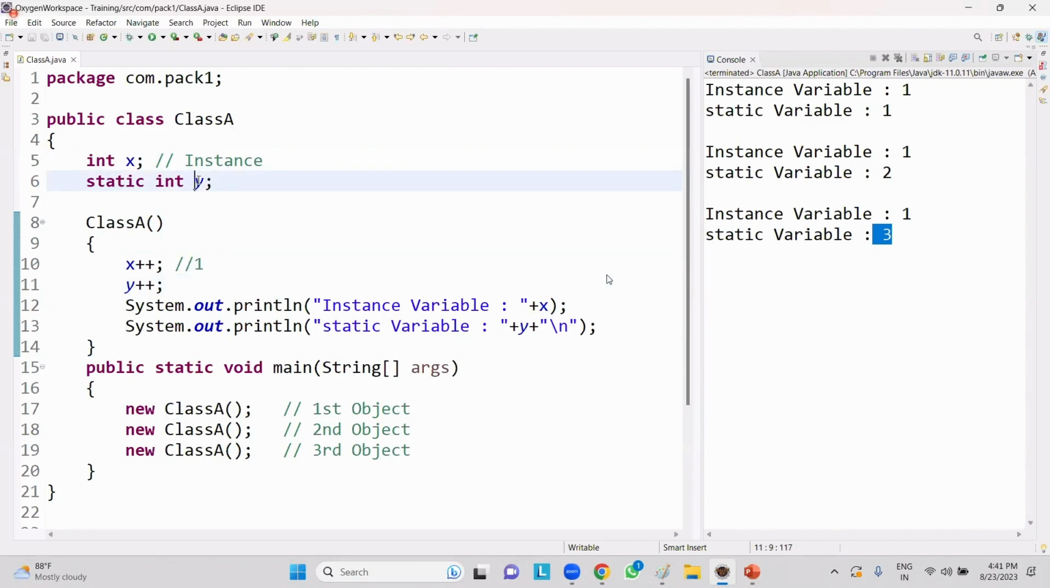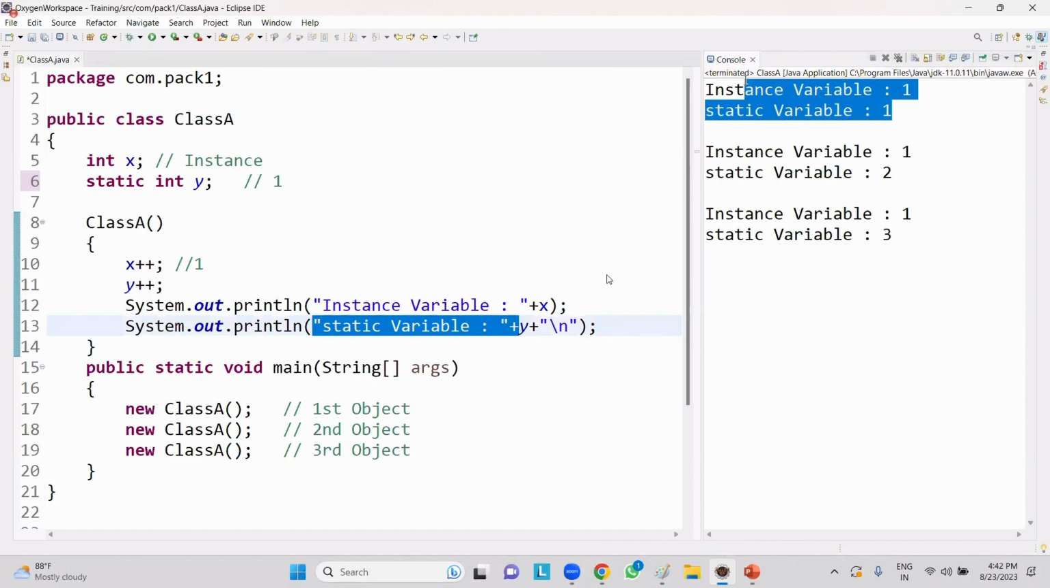Am I right or wrong? It is 0, and y plus plus means the y value will be updated here, not inside this constructor. Are you understanding the point here, guys? After executing line number 11, the y value will be 1. Now, the static variable y, that is 1, got printed.